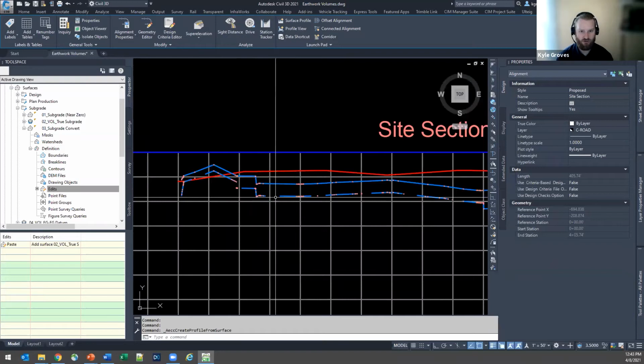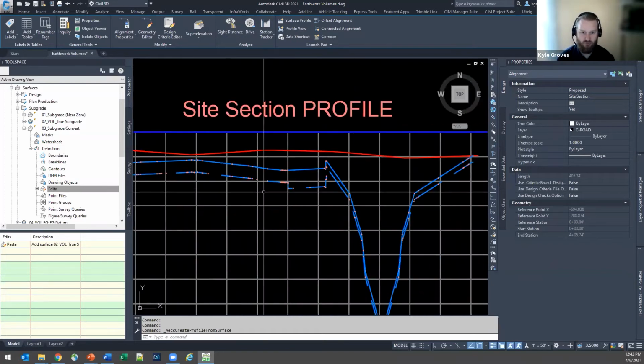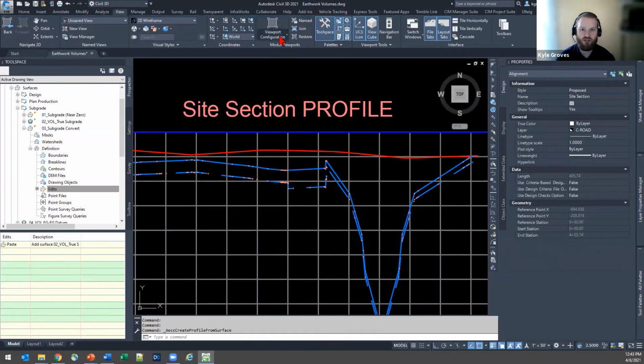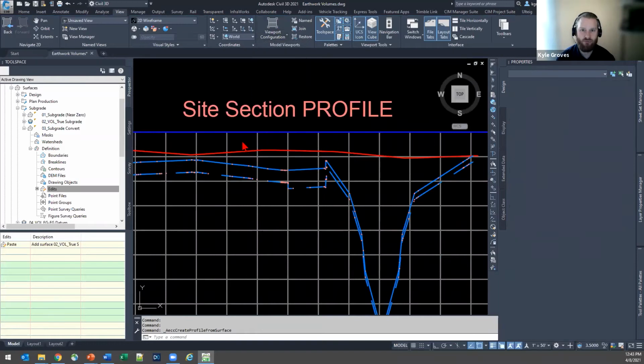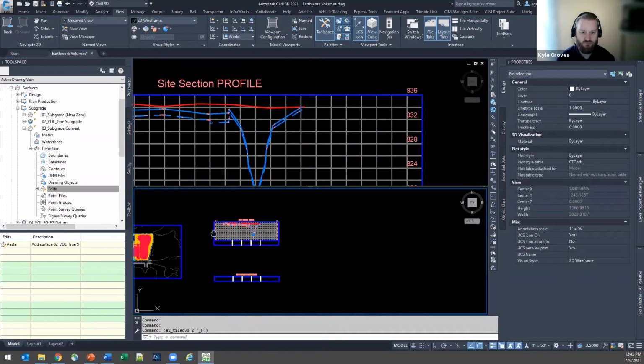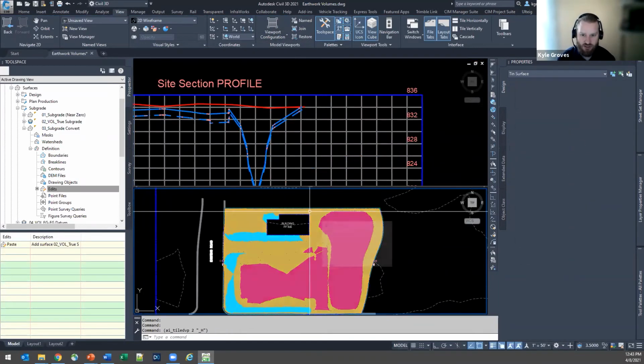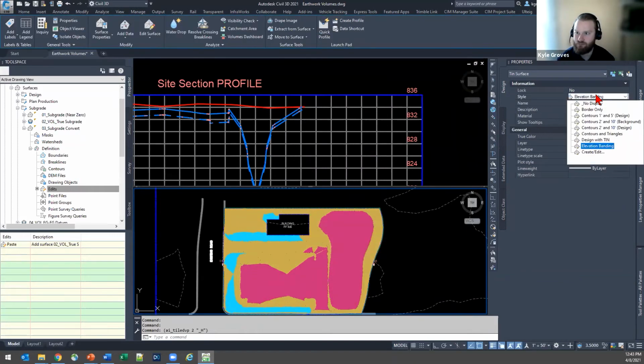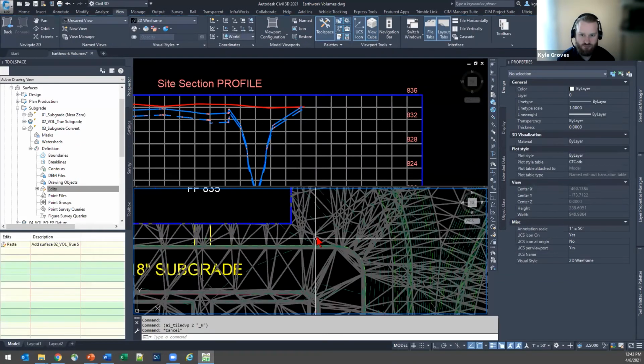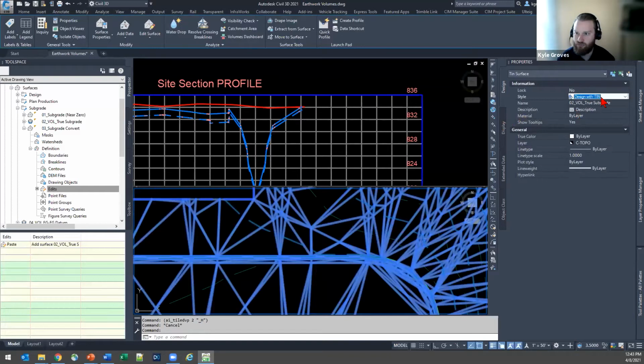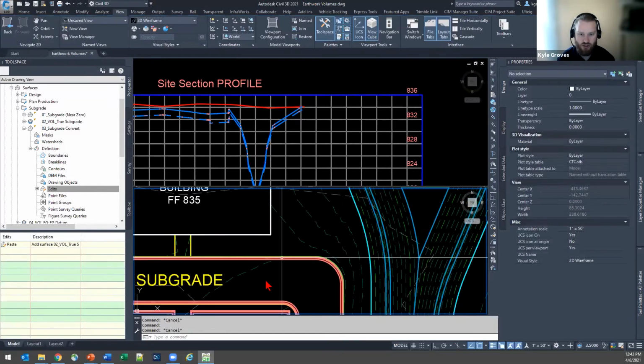So I can come over here and I can look at this in my site section and in my profile. Also going to just quick chop up my viewports from the view tab, viewport configuration, and take a deeper look at this. Declutter with some of my visual characteristics.